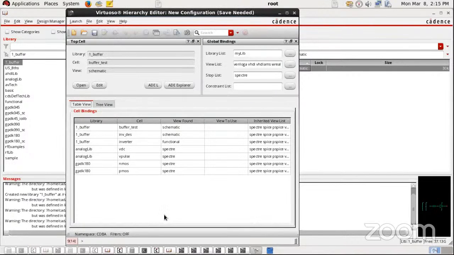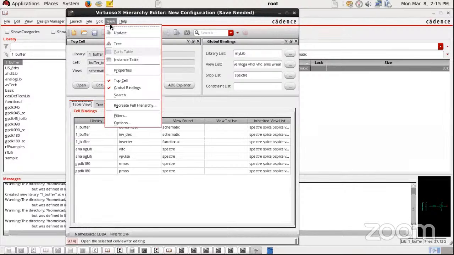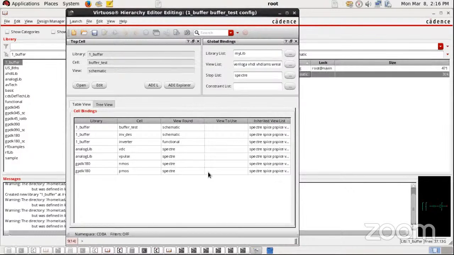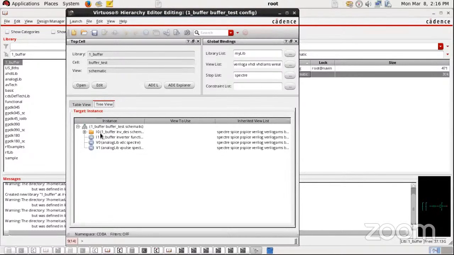Now you have to update this view. How to update this? You can go for view and select update. The following cell views have been edited but not saved, so you have to save it. Just select OK. And you can click on save the configuration.